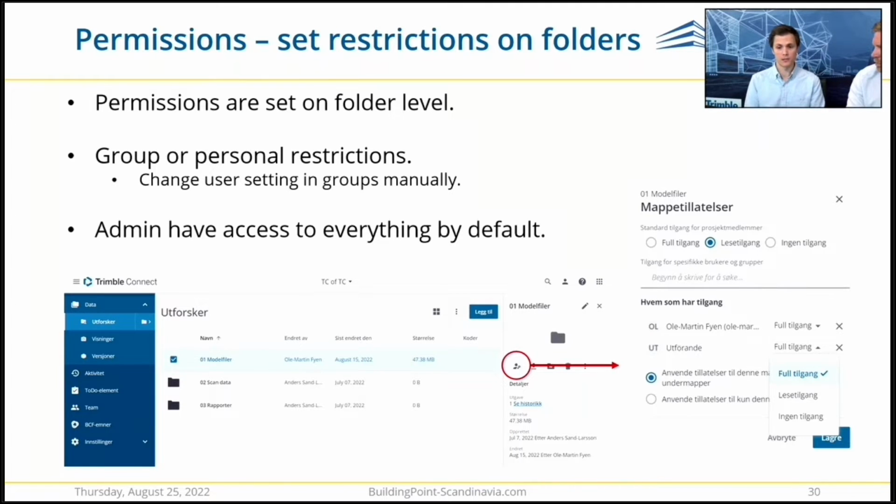And again, the whole permission strategy is set around the folders. So the files themselves do not have these permission settings. It works the way that the files inside the folder inherit whatever permission setting is set on the folder.